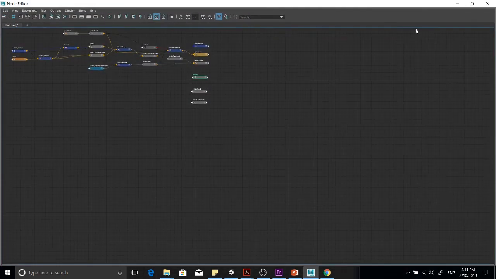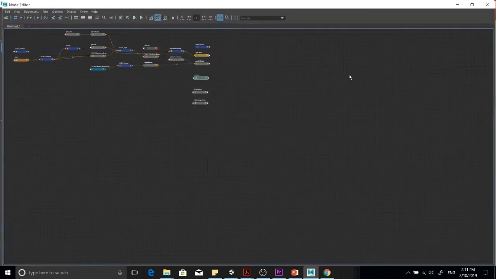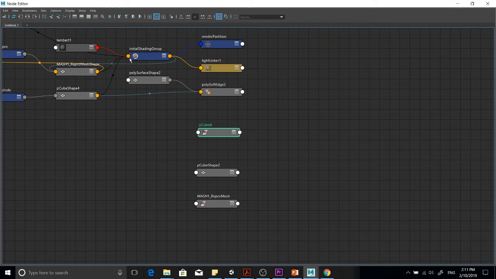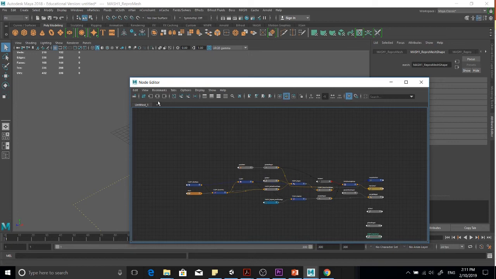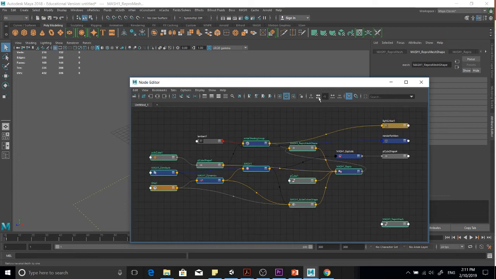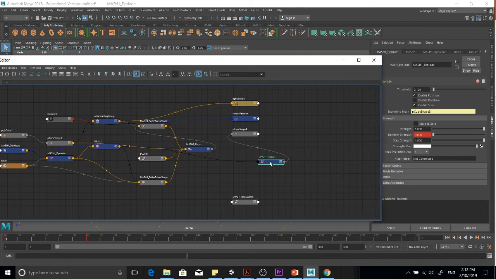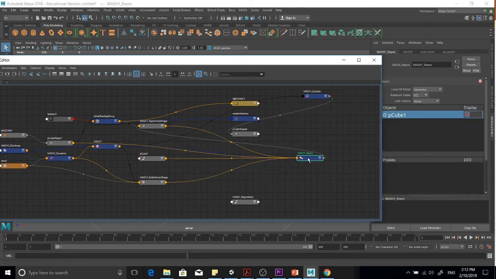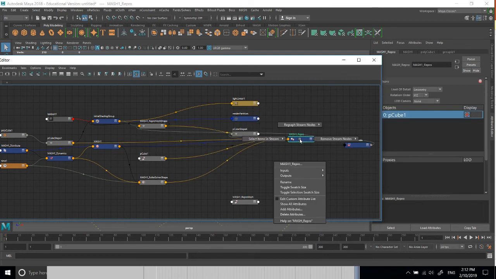node editor and locate two specific nodes in this node editor. Let's first select the exploding mesh and then click on these two. The nodes that we are looking for are named the explode node and the repro node. So what we want to do is first of all right click on the repro node and select show all attributes.